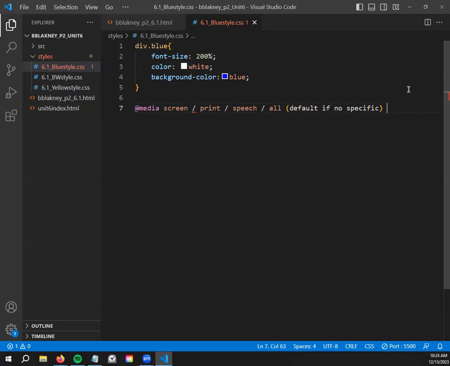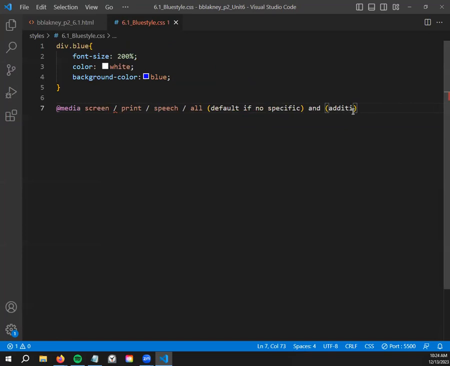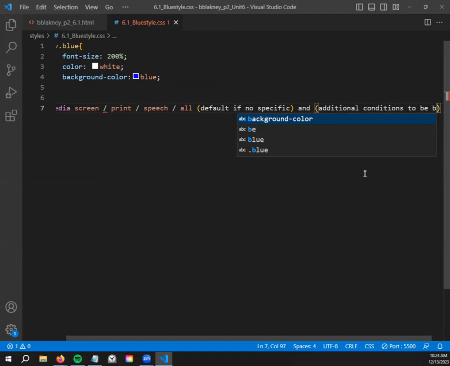We need to add a little bit more specifics in order for this thing to actually work in the way that we intend. So what comes after the media type, once you've selected your first one, is you write the word and, and then you write parentheses, and this is where you can put additional conditions to be met. I'm going to close this real quick so you can see my whole screen.